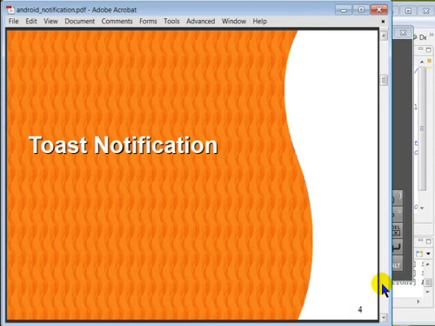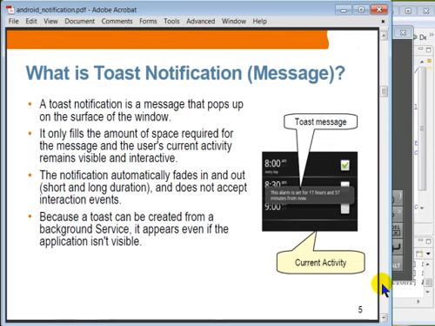So let's talk about toast notification. Toast notification is something I'm sure you have seen many times so far. It is a message that pops up on the surface of the window. So this is an example. It only fills the amount of space it is required for displaying the message. And the current activity is still visible because typically toast message takes only a very small amount of space.